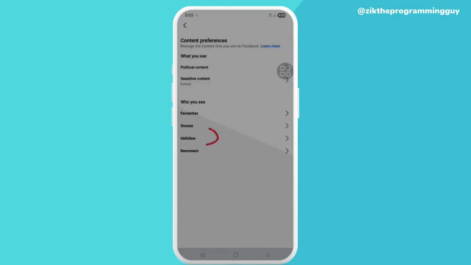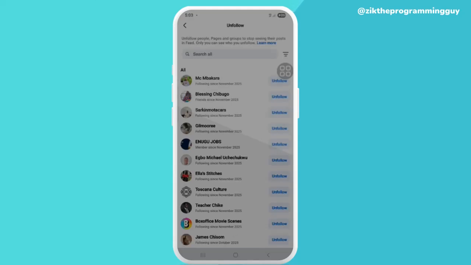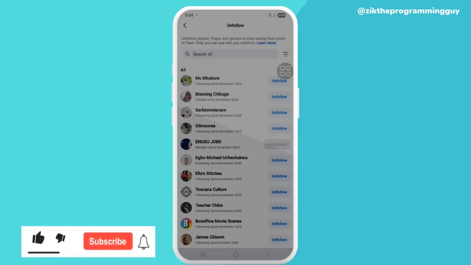Yeah, because you need to unfollow people, and they're the ones that do post all those things. So once you unfollow them, you aren't going to see them on your feed anymore. So you can just keep unfollowing, and now you are in control of your feed, and you have just reset your Facebook feed.